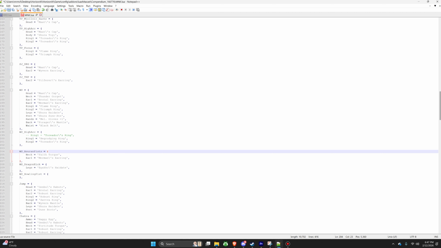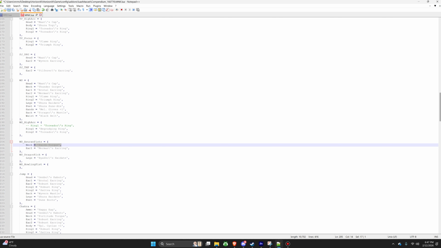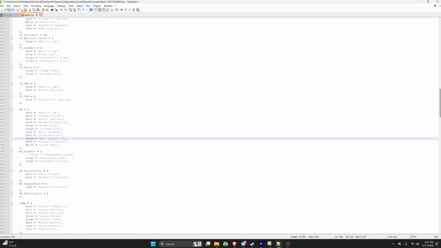But then what if you want to specialize something specific for your weapon skills? You'll see down here, it specifies for Asuran Fists, you want to use this Faith Torque instead of a Thunder Gorget. Same with Dragon Kick. It's going to use the Byakko's Haidate instead of the Shura Haidate. Now, if you want to change to stuff that you have, for example, let's say you're level 40 and you want to use accuracy rings, you would put those in your attacking set. But if you wanted to use strength rings for your weapon skills, you would use them here. And in that way, you could have a stronger weapon skill.